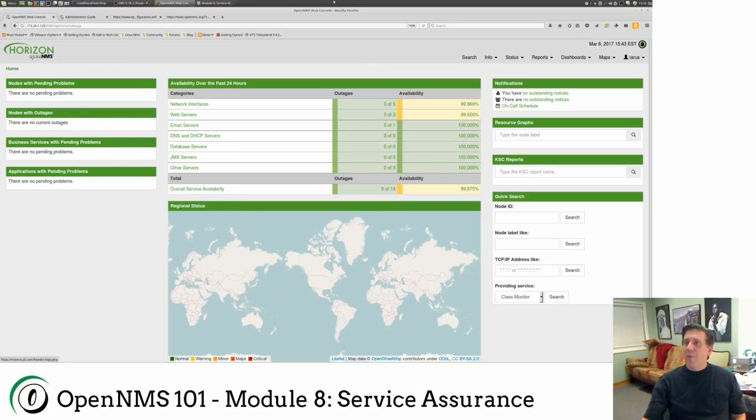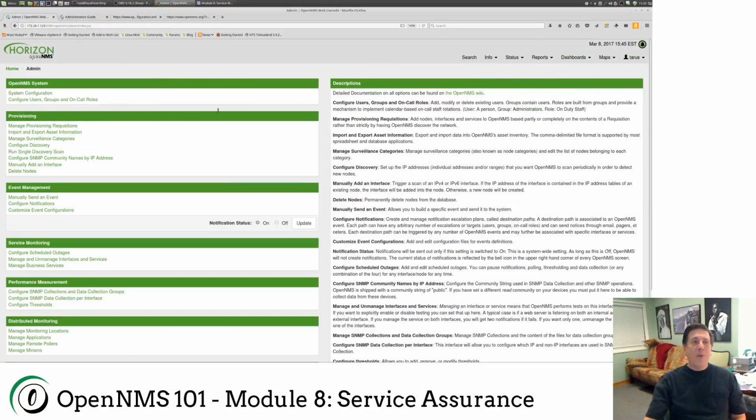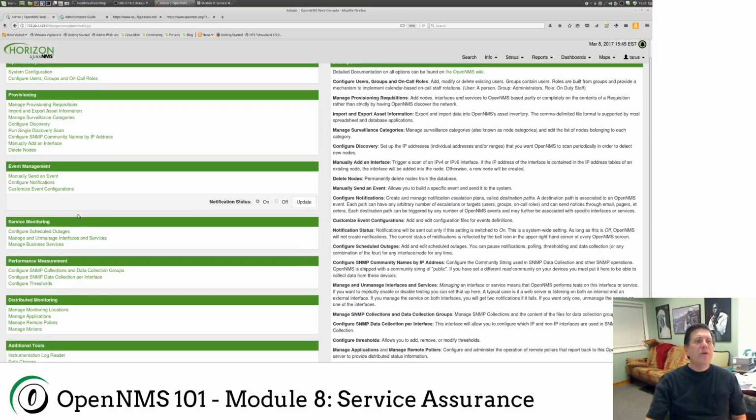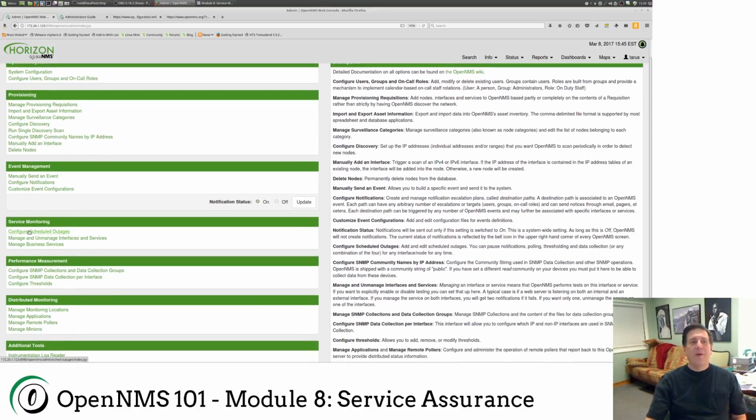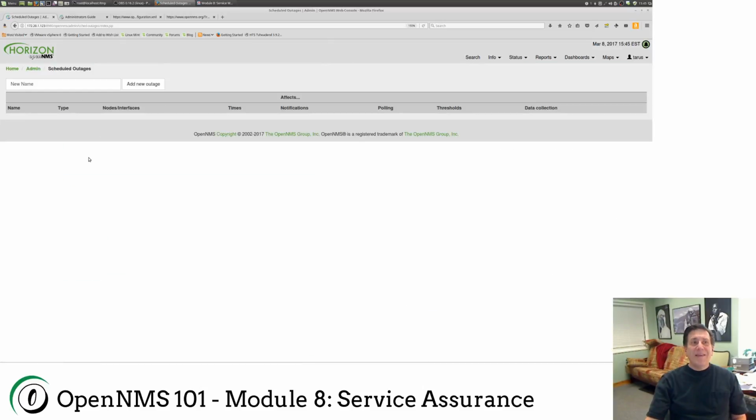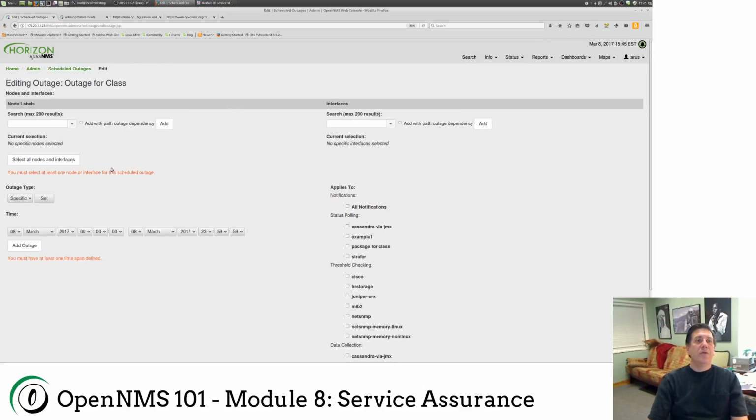We have this ability. If you go up under Configure OpenNMS on the admin page, and you go up under Node, I think it's, where's, keep moving, under Service Monitoring, obviously, Configure Scheduled Outages. This allows you to create outages. So I can do something like an outage for class. So we'll add a new outage. And you can do nodes or interfaces. So I'm going to do localhost because that's our node, and I'll add it.